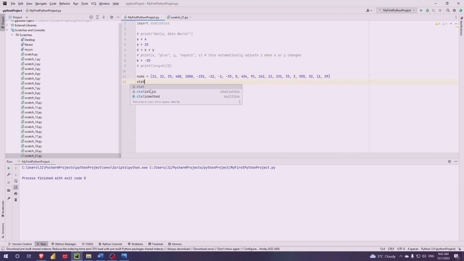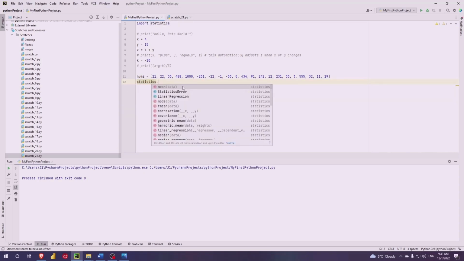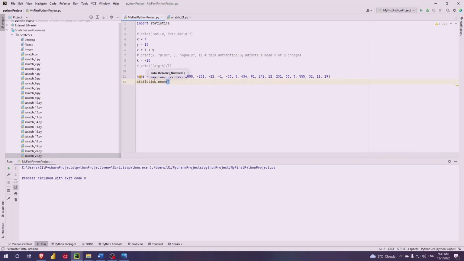We're gonna say statistics dot, and here it gives us suggestions of what we might want. These are other statistical things that for now we don't care about. We just care about mean for now, and we click here twice and basically feed it nums, because we need to tell it the mean of what. It needs to know what we're trying to calculate.